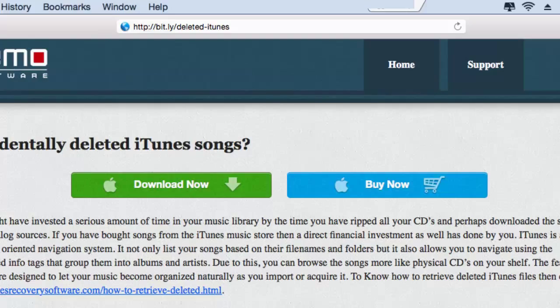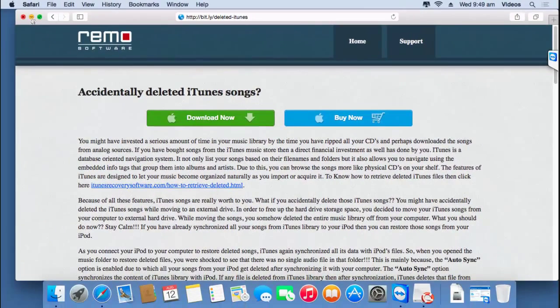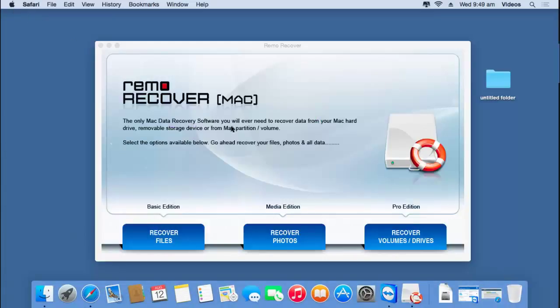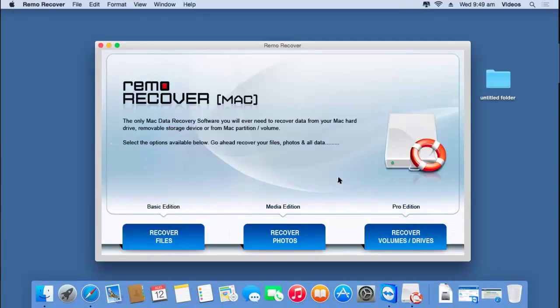With this software, I was able to recover back all deleted iTunes songs in just a matter of minutes. So I'll once again run the software on my Mac and I'll show you how you can recover back all your deleted iTunes songs.